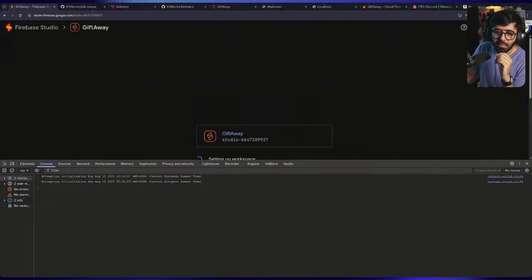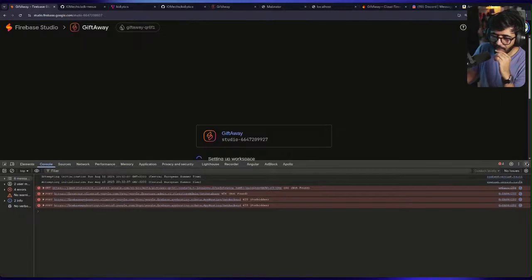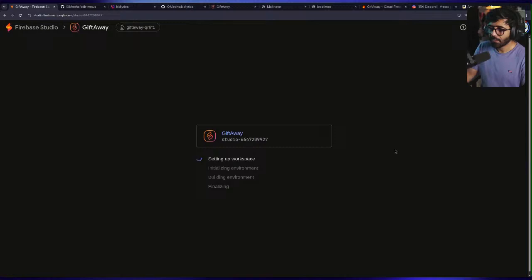It's funny that when you're doing AI assisted coding, instead of coding, 90% of the time I'm like, what's happening? So maybe there's an availability issue at Firebase. Firebase Studio things seem a bit too slow. We will let it be.